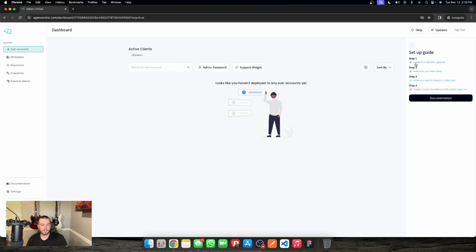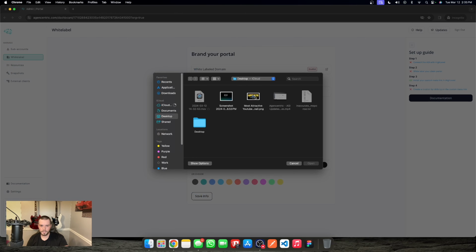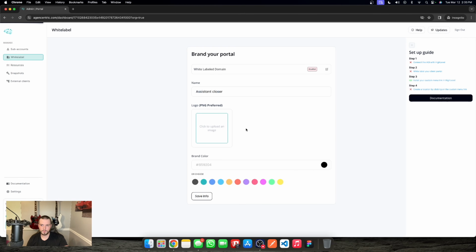So what we're gonna do is we'll just follow the setup guide, connect the AGI to high level. I'm not gonna do that one just yet. I'll show you that on my personal one. But we'll go ahead and go through the steps here of just setting up a brand new account. So let's go ahead and white label, or we can click here and it should take us to white labeled. We don't need a white label domain, but let's just put a logo in here. I'll just take one from a recent YouTube thumbnail here. Perfect. And let's do a fun color like purple. So let's save that.